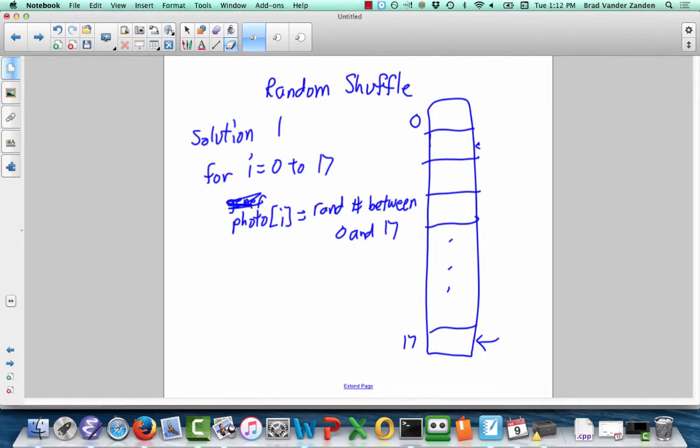Duplicates. Okay, so there's no guarantee that a random number generator is going to give us 18 different random numbers. In fact, the chances of it doing that are surprisingly low. You'd have to run the random number generator an amazing number of times in order to actually get it to generate 18 unique numbers. So solution 1 doesn't work because of this problem.